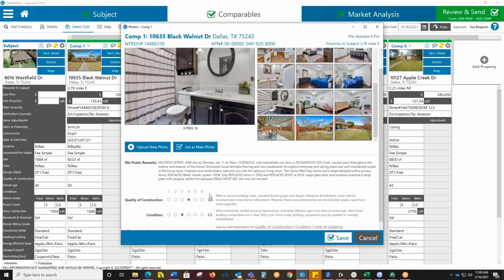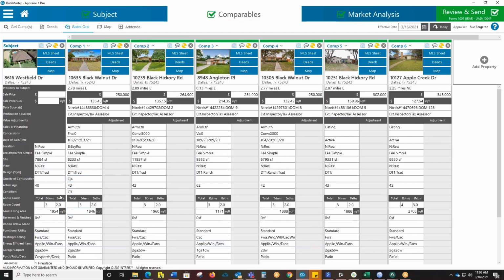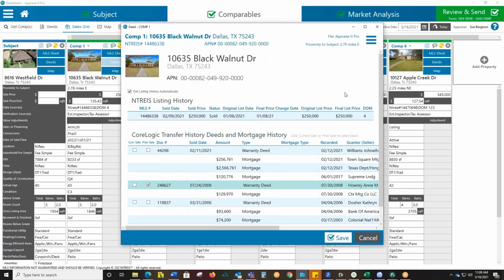And you'll notice that over here to the right, it's giving you the Fannie Mae and Freddie Mac's definition of a Q4 and a definition of a C3, so that you can see that while you're doing this. When you click save, you'll notice that it puts this right into the grid, being ready for us to send it into the report.